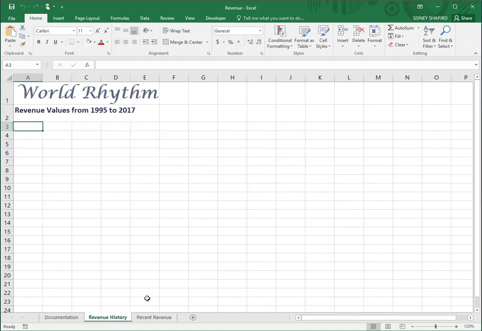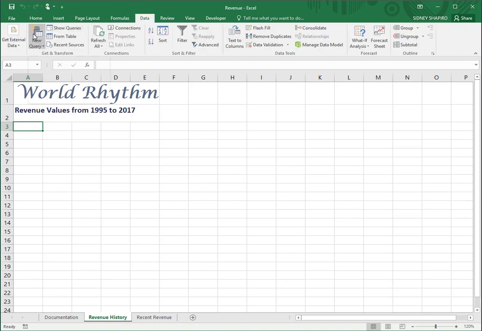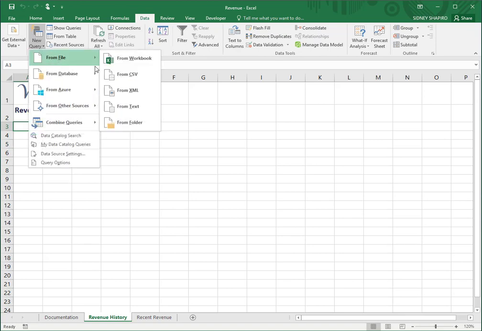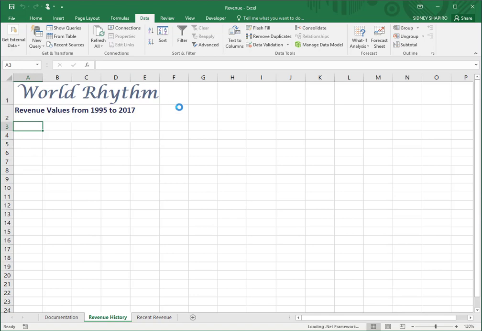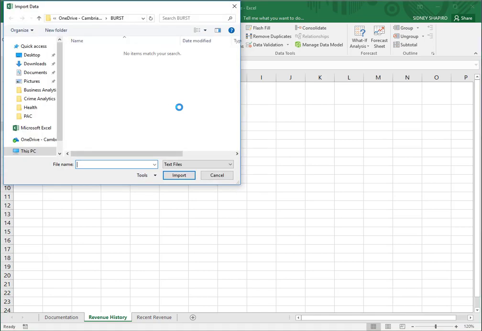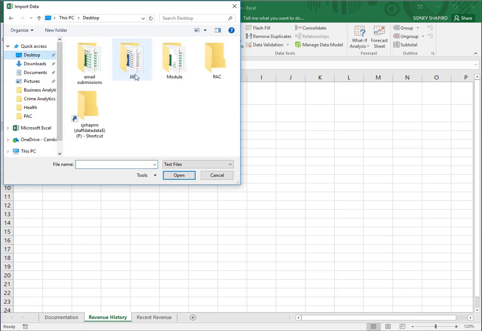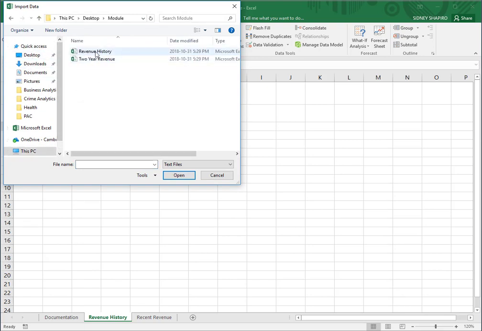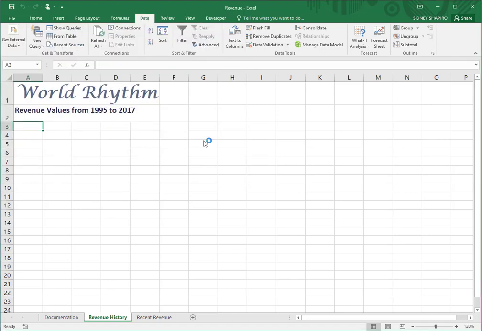And in Revenue History, we're going to put in the company's past revenue data. You'll see right now I'm in cell A3. So I'm going to go up to the Data tab up here. I'm going to press where it says New Query. I'm going to say From File. And in this case, I'm going to grab From CSV. So we're going to locate our files. In this case, I put them onto the desktop, so they should be easy to find. It will think for a second, and where's my folder? Desktop, module, and we want the one that says Revenue History. Press OK, import, and there we go.